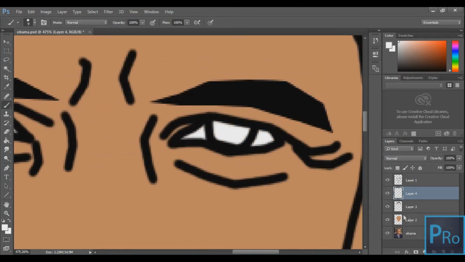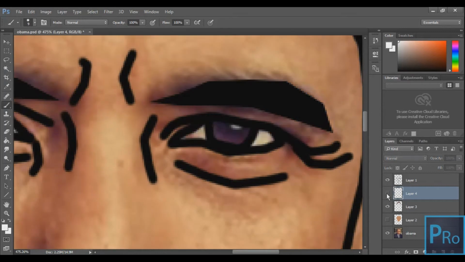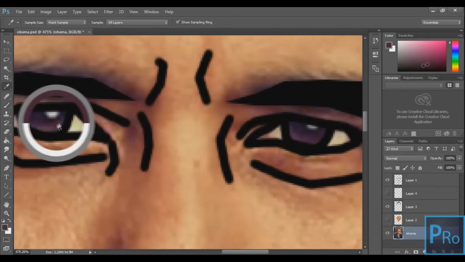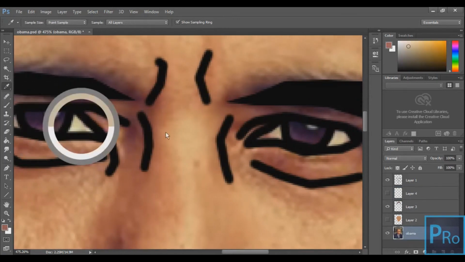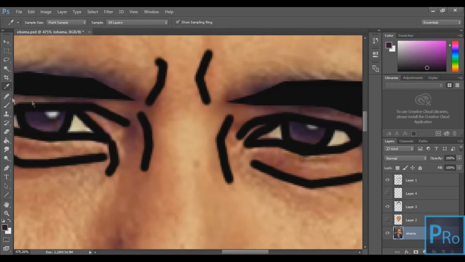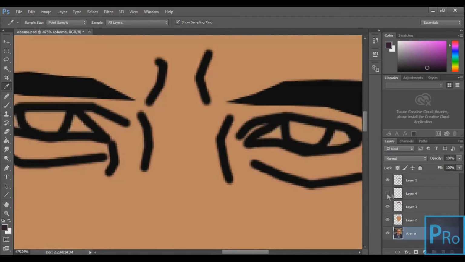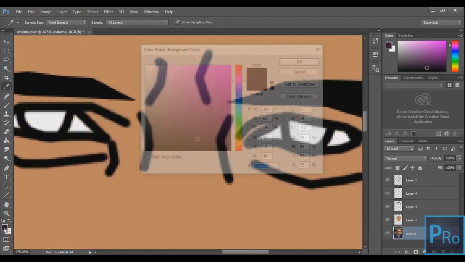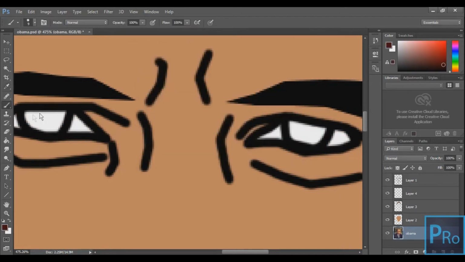Then for the eye colour, you can either get this from your original image, or if you know the person's eye colour, you can choose it from the colour palette as I do. The image of Obama isn't very high res, so his eye colour comes up as purple, which obviously it isn't. So I decided to choose a brown colour from the colour palette. Using this colour, paint in the iris.